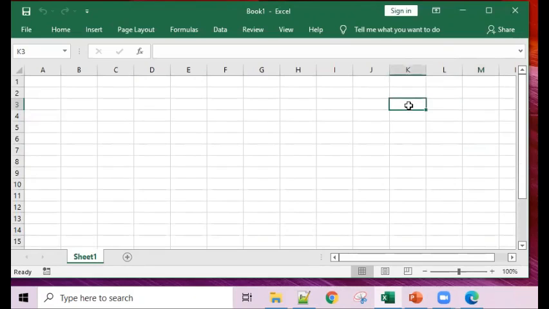So we have seen it in action in Microsoft Word and in Excel. Now let's close the Excel.